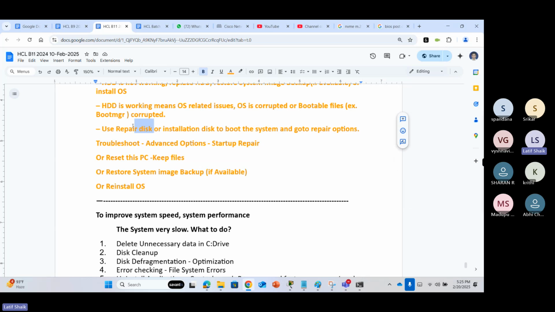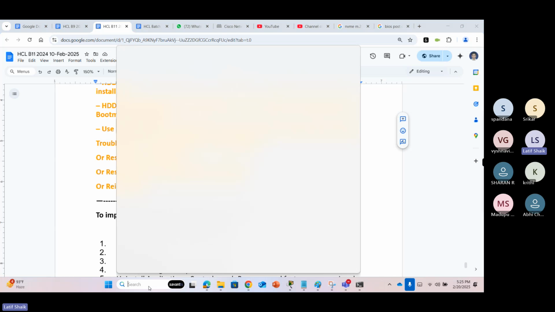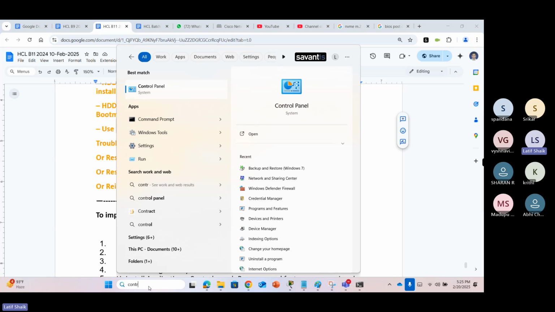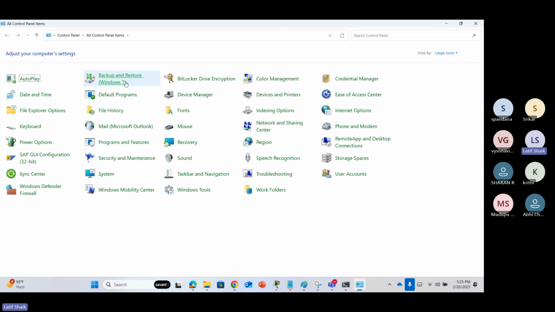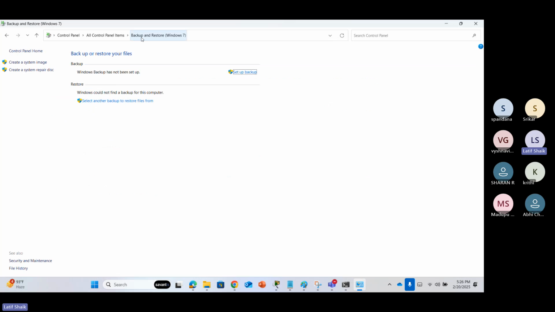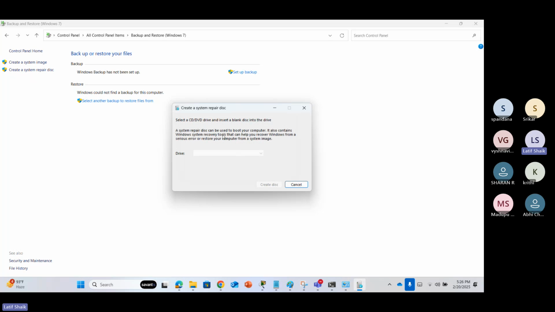What is this repair disk? The repair disk you can also create yourself. Go to the control panel and insert a CD in your system. A CD is required, right? Just a CD is enough. Internal or external CD-ROM is okay. Click on backup and restore. Select create a repair disk. A CD/DVD writer is required and a simple CD. Once inserted, click on create disk.